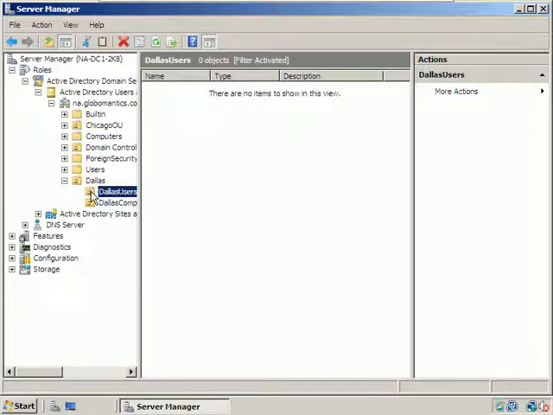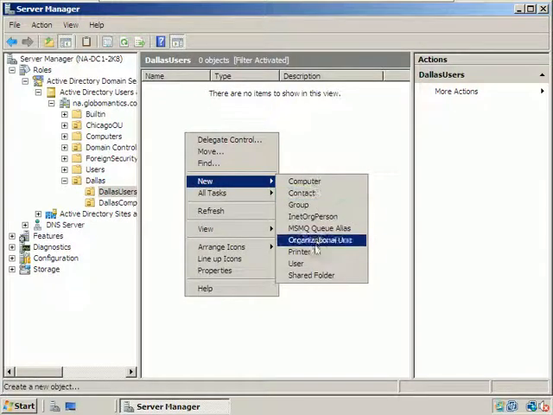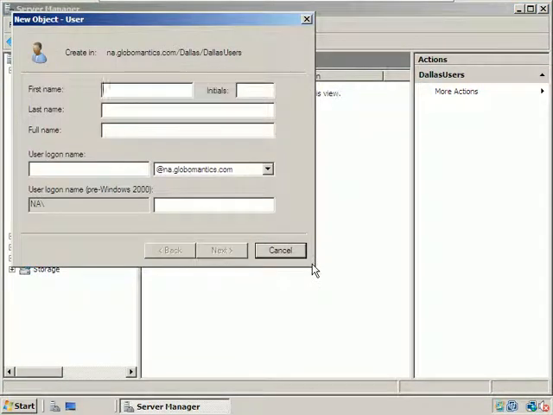Always a good thing. Now, one of the questions that we're initially going to have is, who are our users going to be? Well, we don't have any users yet. So I'll tell you what we're going to do. Let's just go ahead and create one quick Dallas test user.